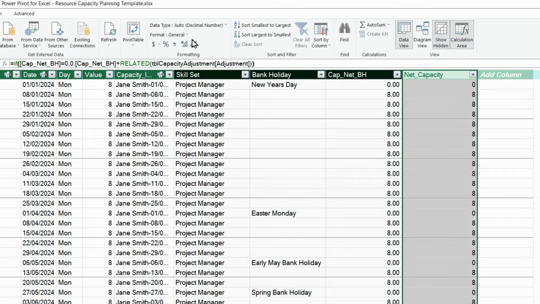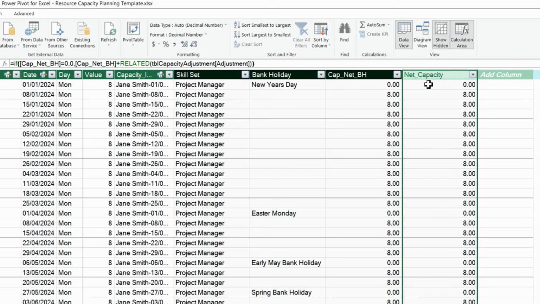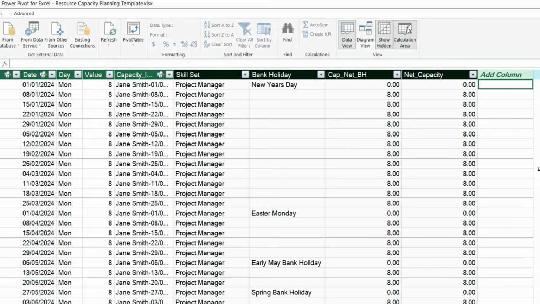And again, I'm going to make this a format decimal number like so, and there we go. Now the final thing I'm going to do here, now that we've got what our net capacity is, so we've taken into consideration the bank holidays and any personal holidays or unplanned absence of the resource, is I now want to understand what the cost of my capacity is. So what is the cost of it?